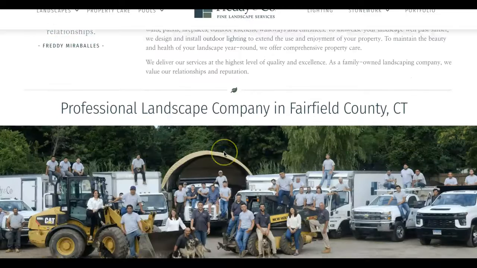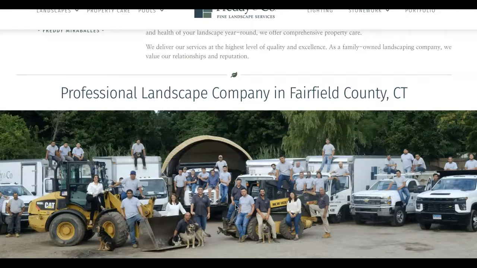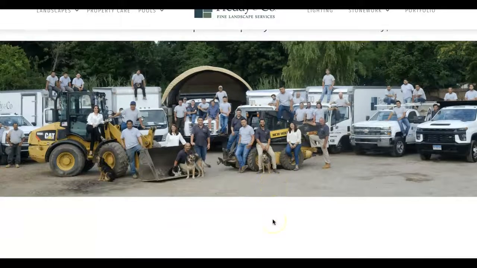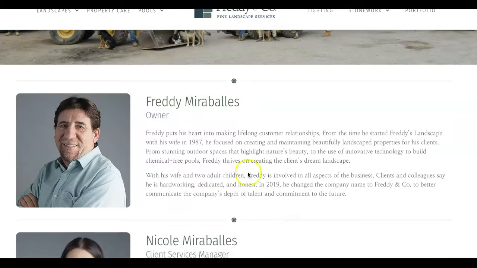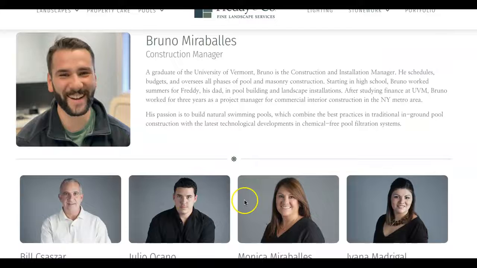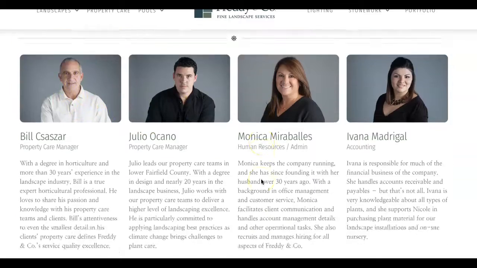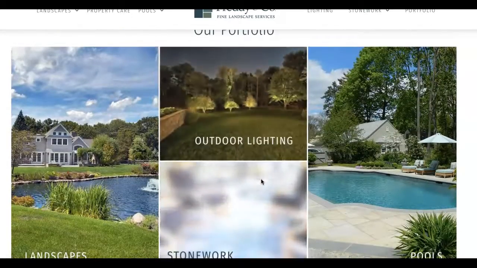A quote from Freddy. I love this picture here. It's a great staff picture. Some dogs. They must have dogs working for them. And one of the great things about his site is that there's a picture of Freddy and a description. And he has that for, must be all of his staff. So if you were to call him or his staff, you could put a face to the voice. And I feel like that's pretty important.